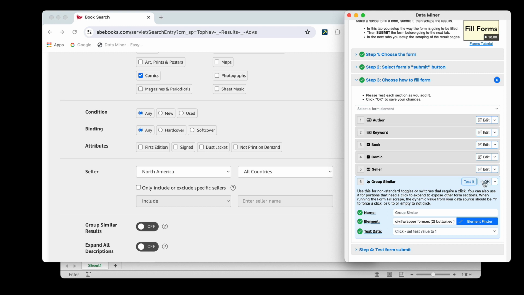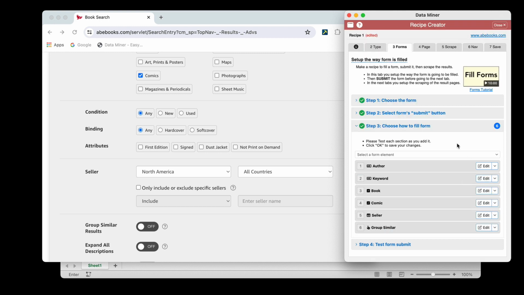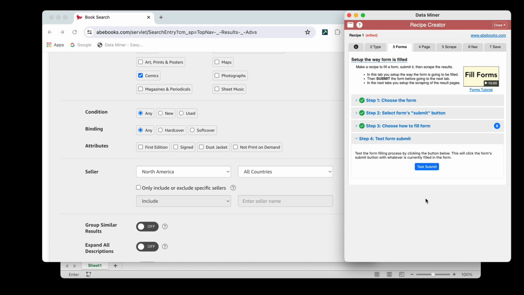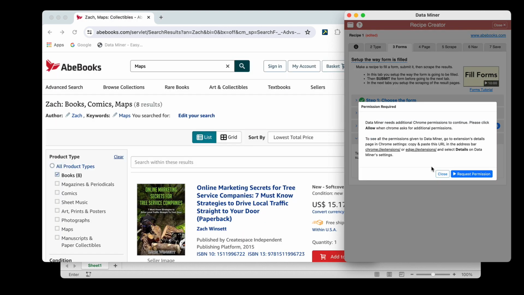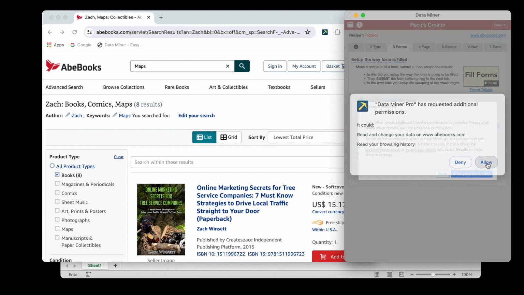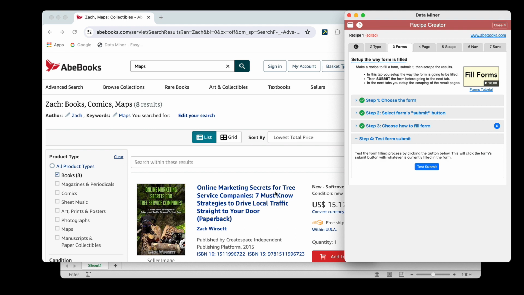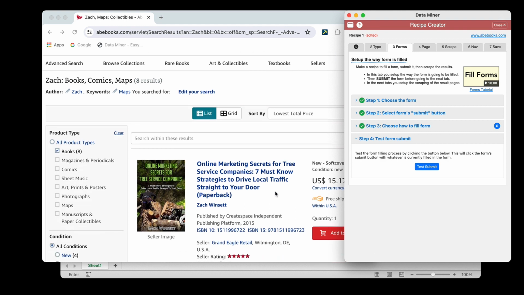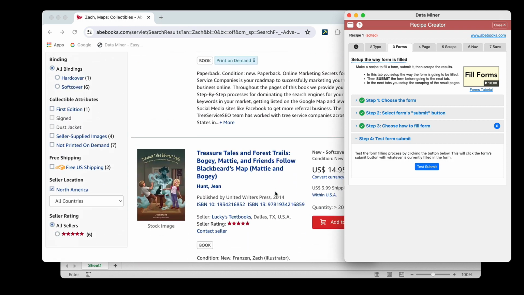Great, so now let's go and click OK. And finally, let's test the form. So click test submit. Perfect. And of course, during this process, we might ask for a few permissions. So you want to say allow. But as you can see, we are now looking for the different parameters in our search results. So this is great. Cool.